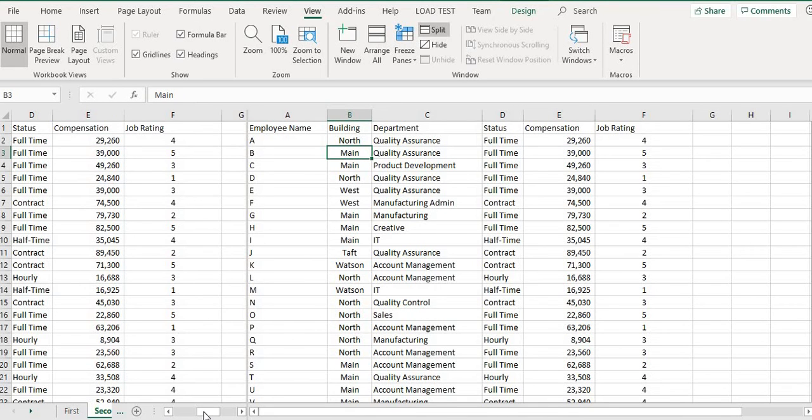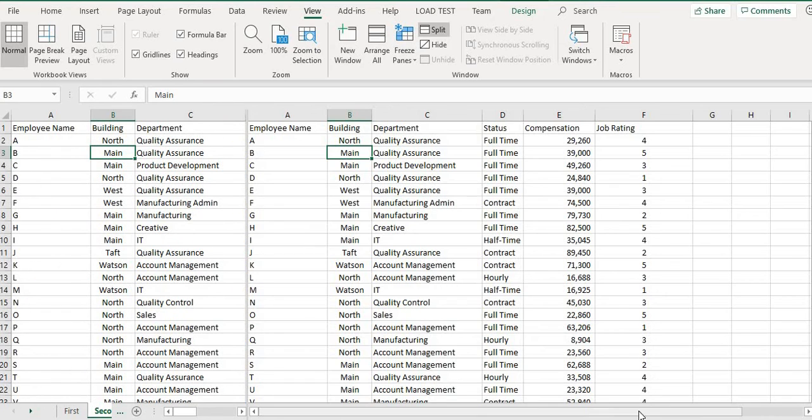So this way I can compare if I want to split horizontally or vertically. This is very useful when you have a large number of columns and you want to compare, suppose, the first column to the 20th column. So this comes very handy in that case.